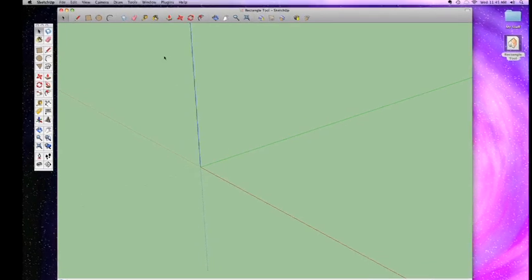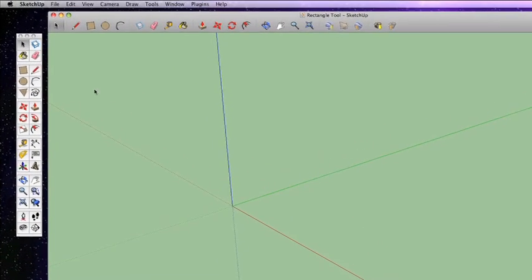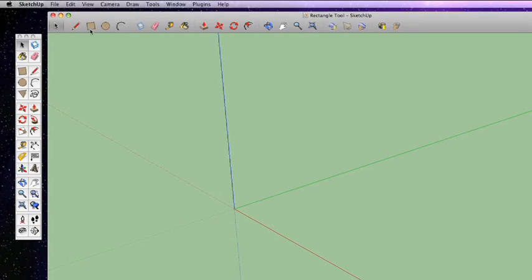So let's just build ourselves a rectangle. The rectangle tool is this, looks like a square right here. You hover over it, it says rectangle. You can select it, and also the keyboard shortcut for that is the letter R. Remember, R for rectangle, takes you right to it.